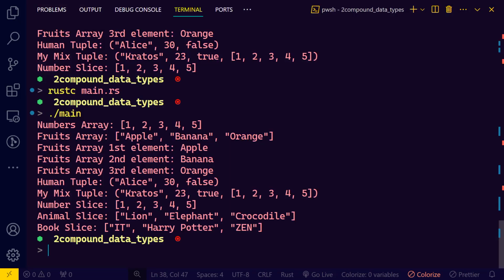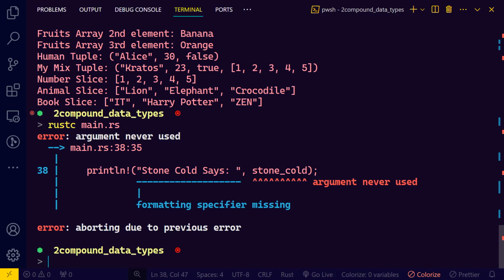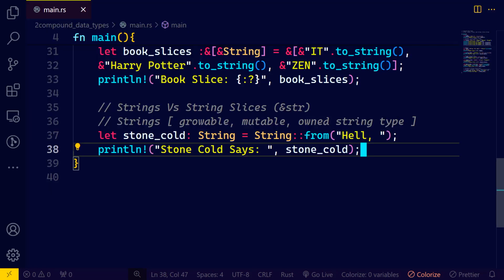All right, let's compile that. Oops, I forgot to have the placeholders.